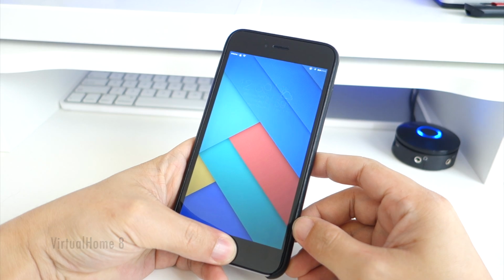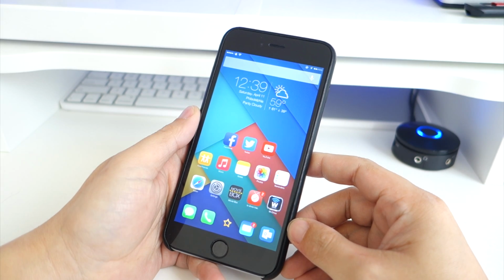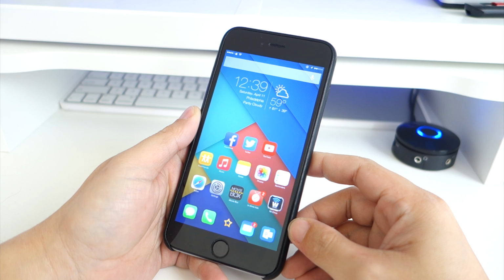Next is Virtual Home. This tweak lets me unlock my phone without waking up the phone first. This also lets me use the home button action by simply tapping on the Touch ID. There's no need to click the actual home button anymore.